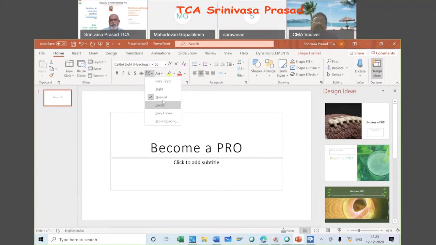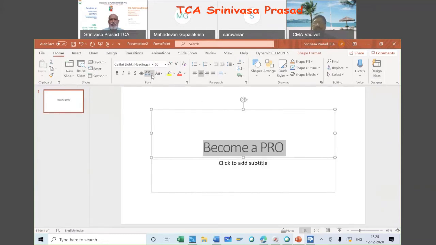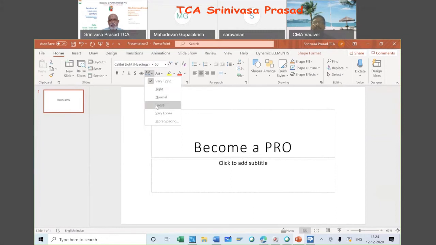When I go to loose, what is happening? The spacing between each character is changing, right? Yes, sir, correct. Normally, when we are going for a presentation, sometimes a different spacing looks better, so it is up to you to decide what kind of spacing you want to give. This is one of the things which many of us do not normally use. Otherwise, if you want to give space, you would have to give one space and then another space. All those things are not needed. You can simply go to AV and make it very tight, tight, normal, loose, very loose, like this.